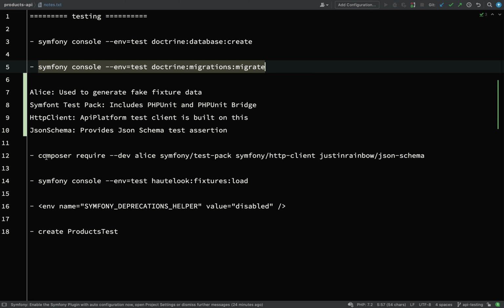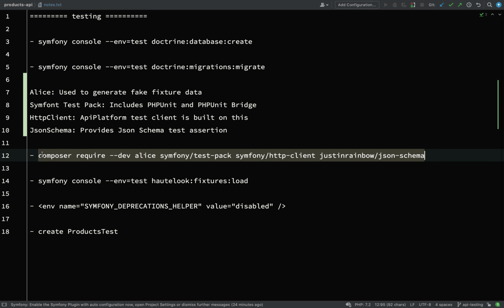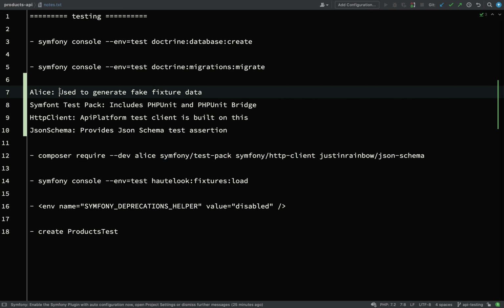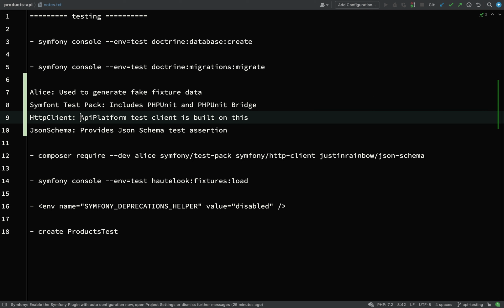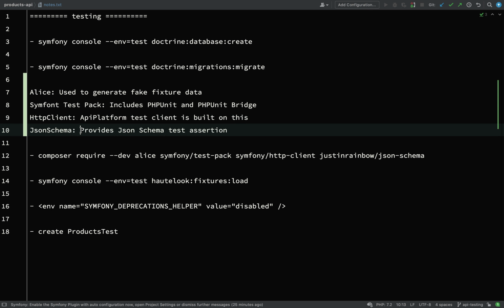The next thing I'm going to do is composer require some packages, and they are Alice. Because we're using Symfony Flex, we can just use a short name for these. So Alice, Symfony Test Pack, Symfony HTTP Client, and something called JSON Schema. So what are these? Alice is used to generate fake fixture data. Symfony Test Pack includes PHPUnit and PHPUnit Bridge. HTTP Client is what the API Platform test client is built on. So HTTP Client is a Symfony component for making requests, and JSON Schema provides JSON Schema test assertions. Okay, so let's go and pull that in.